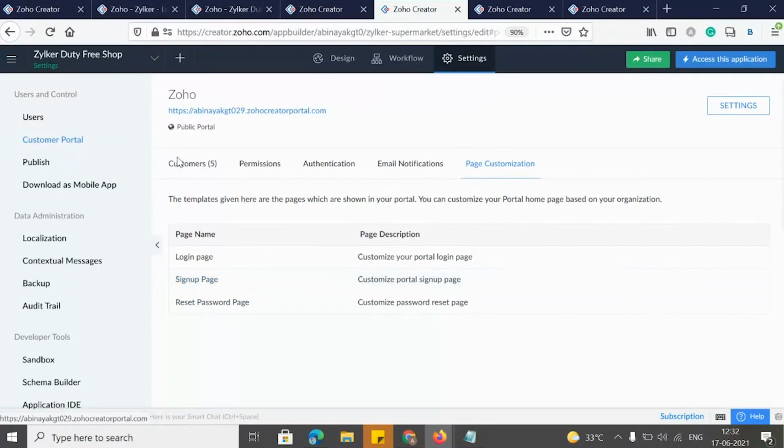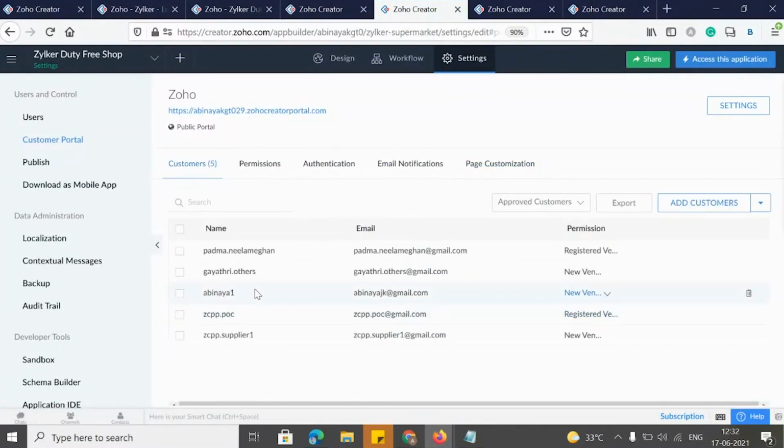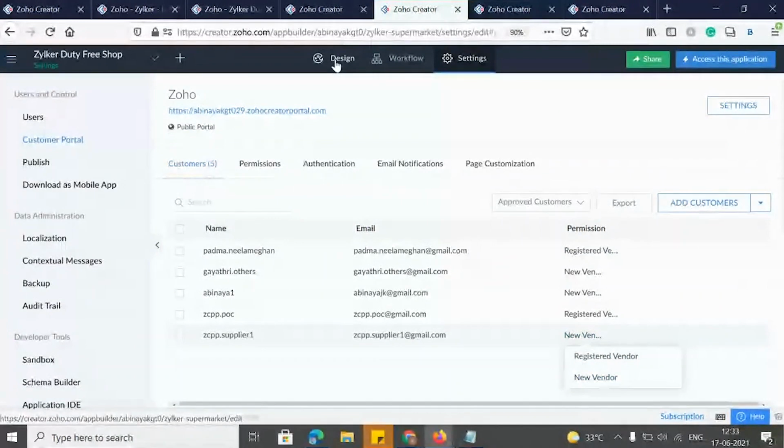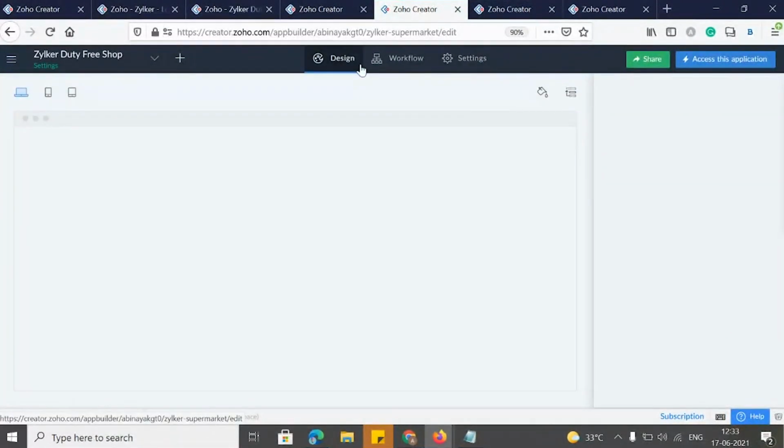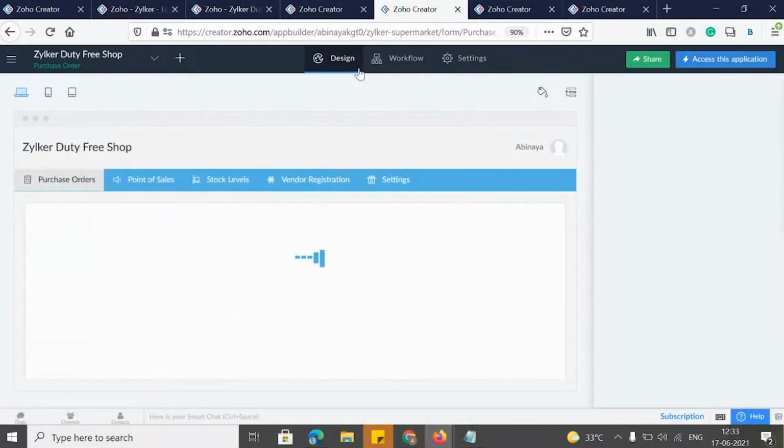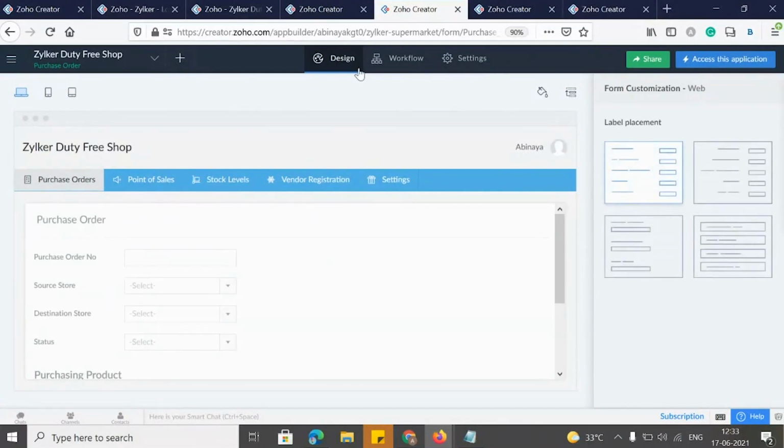And I have added a vendor named zcpp.supplier1@gmail.com, and he has been added as a new vendor. When he is added as a new vendor, he should be taken to the registration page. We have already created a registration page within Zoho Creator, and we have embedded that into an HTML page, and we have hidden the navigation bar. The code snippet part will be sent through the mail to all the registrants.